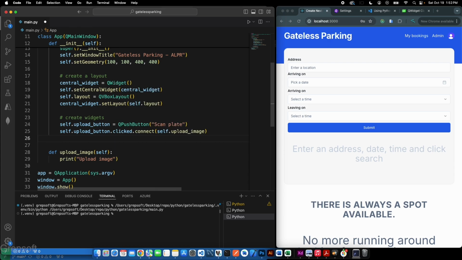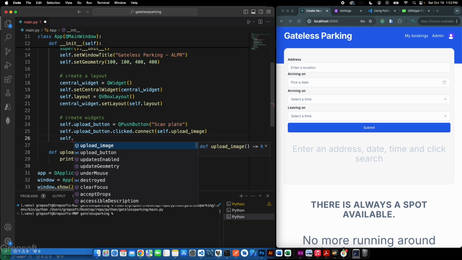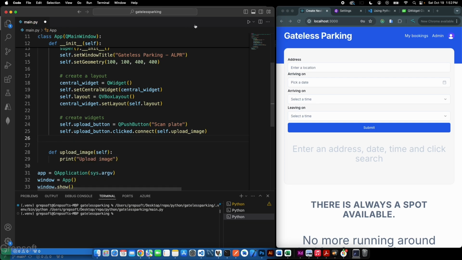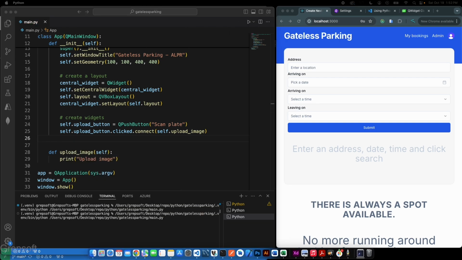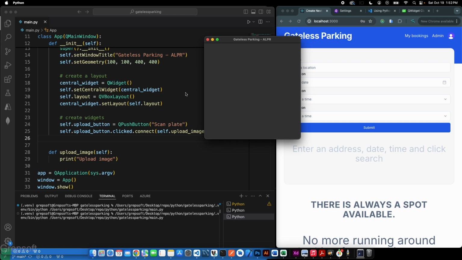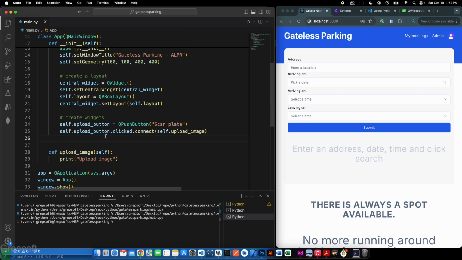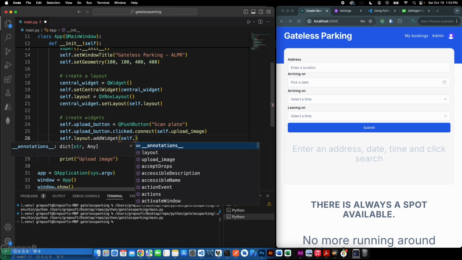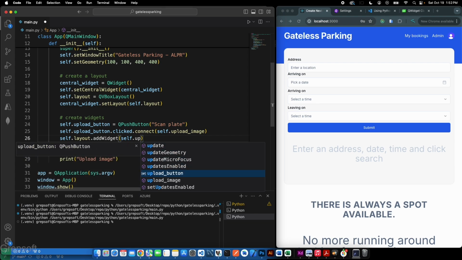Okay, and then what we will do is we're going to do self. So now the button is not going to appear yet. Let me prove it to you guys. If I play this, the button is not going to show yet because we need to add it to the layout. So that's the idea. You create these widgets and then you add them to the layout. So I'm going to do self.layout.addWidget, and I'm going to do self.upload_button.